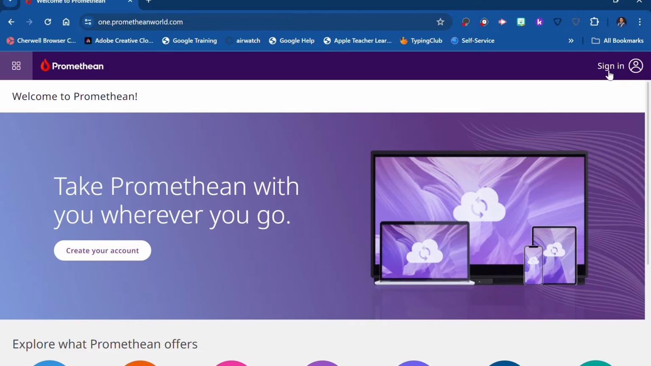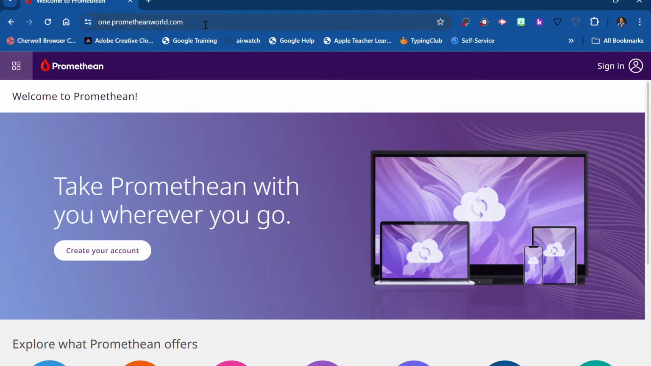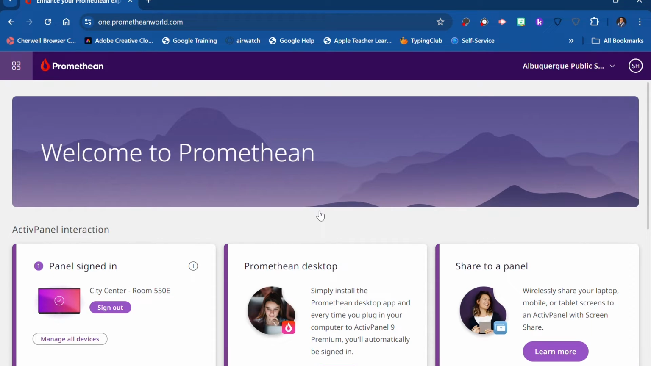The first way I will show you to delete your Promethean NFC card from your account is to go to the website one.prometheanworld.com. This is where we came during trainings to show you how to set up spinners and timers. It's the same website. Go ahead and click sign in right here. Sign in with Google. You may need to type your password. If you haven't been here before, you may need to set up an account.